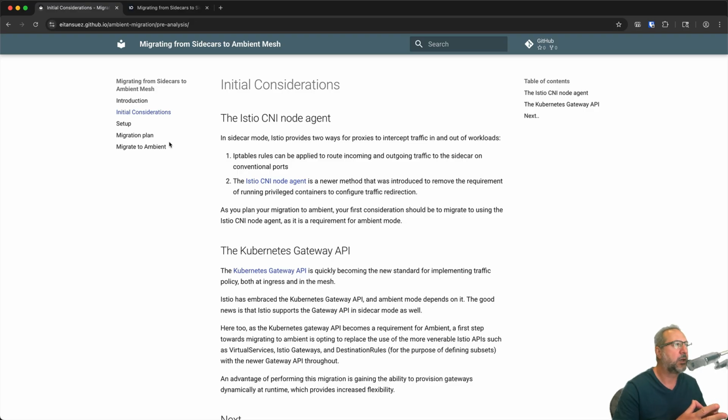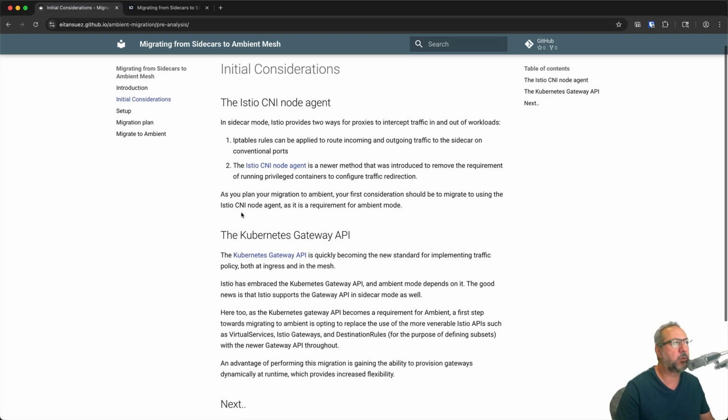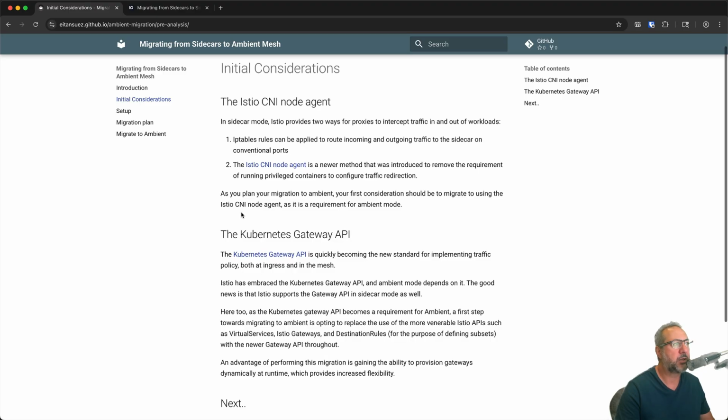And so it's important, maybe as a first step, to make sure that we switch to using the CNI node agent even in sidecar mode, which would essentially eliminate one less dependency that we have to worry about meeting as we move towards ambient mesh.